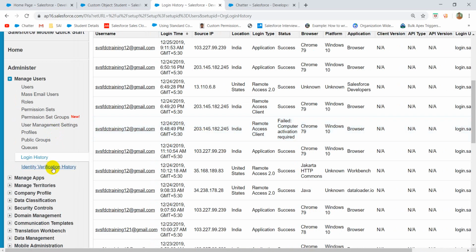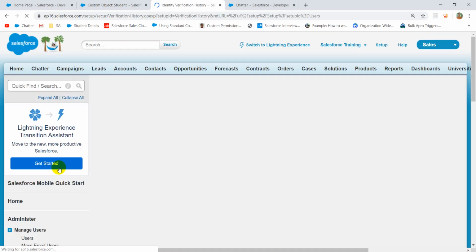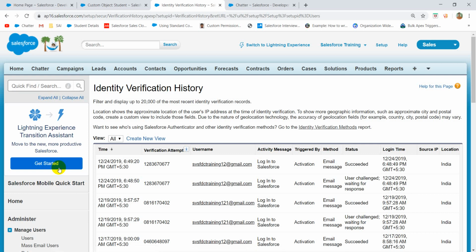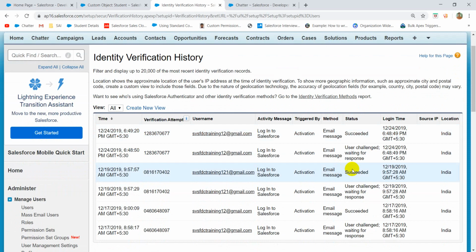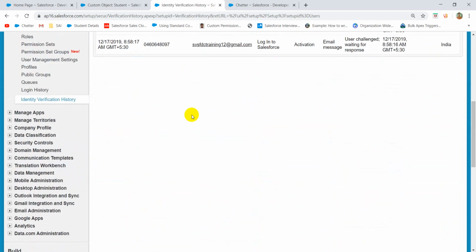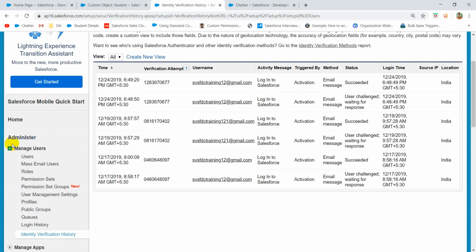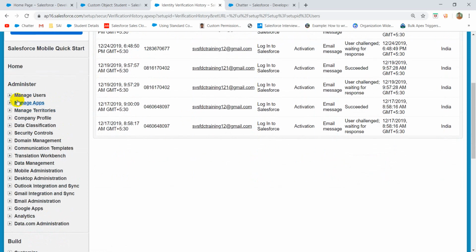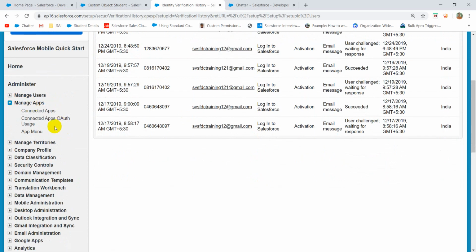Okay, so next thing. This identity verification history means when you log into Salesforce with a different browser, it will send a verification code to your email ID. You have seen that, right? So at what time it is verified, whether it is success or failed. Okay, this is called login verification history. Then here, manage apps. Connected applications will come in the integration part. You don't worry about that.